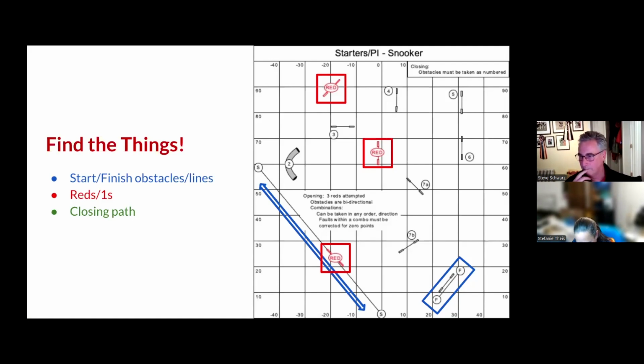So let's look at that starter's map again. I think the thing I like to do first is find all the things. So let's start with the start and finish. Here you can see there's an S on this circle. Hopefully you guys can see it. Your dog can start anywhere in this triangle to the bottom left, as long as they're behind this line. And that's the start line.